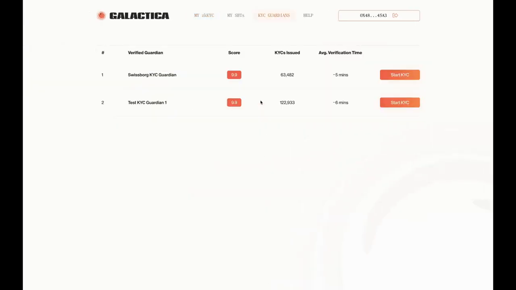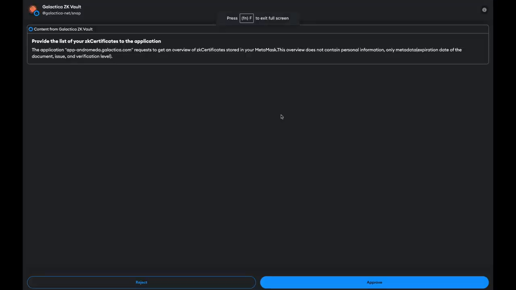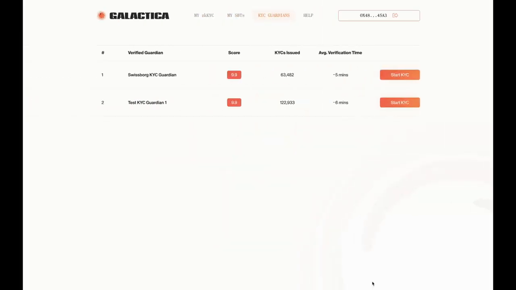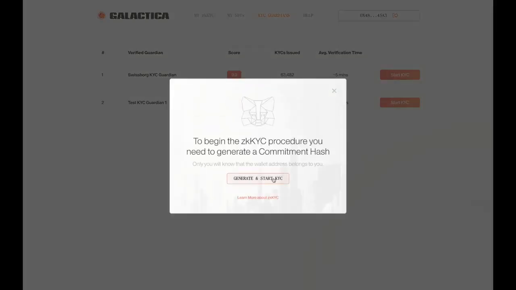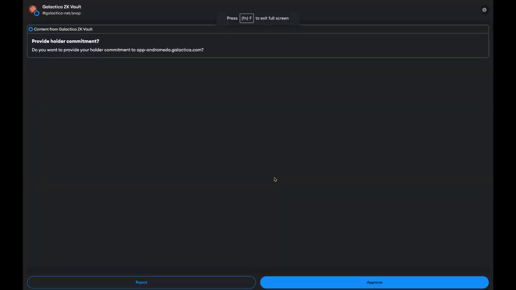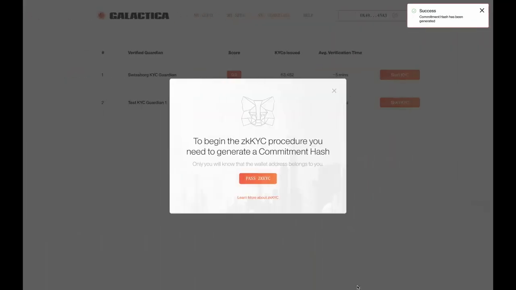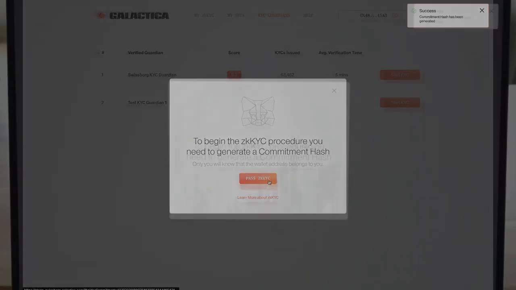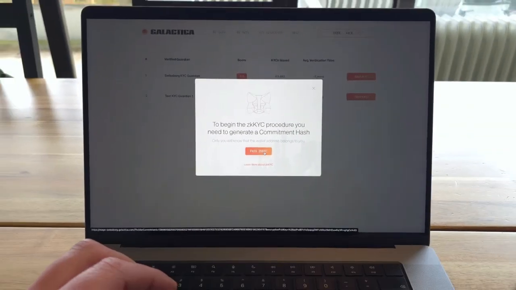Let's go. We want to provide a list of ZK certificates. And now we need to get our zkKYC completed. Let's select our KYC guardian. We're going to choose SwissBorg, start KYC, and generate. This is generating a private commitment hash, which basically means that SwissBorg will never know your on-chain address, even when you're using their systems in combination with Galactica. Generate a private holder commitment, and now we should be able to pass our zkKYC.